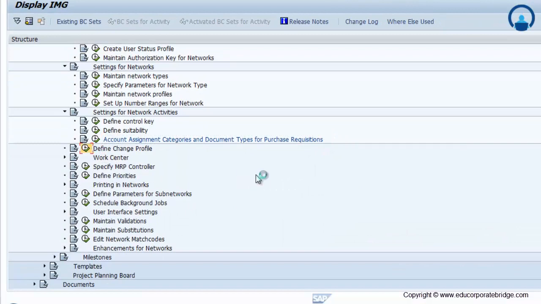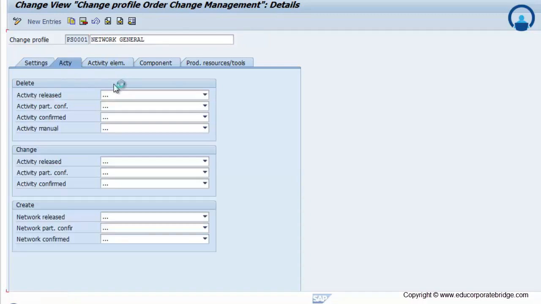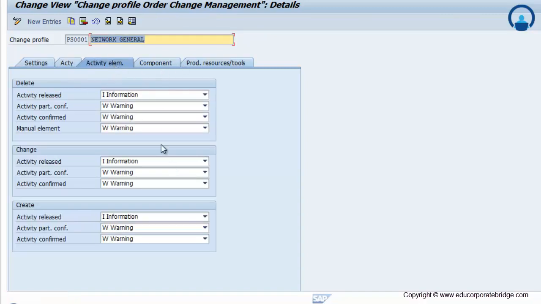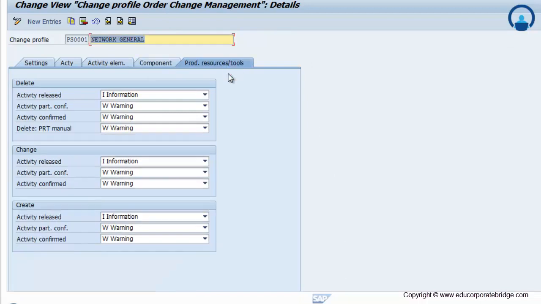Define change profile. Whatever changes occur under that particular project, WBS or network activity, you can identify, which I have told you earlier. So you can maintain which kind of change you want to see, whether it is activity or element. What kinds of message, whether it is the activity release, or an information or warning message. If you assign the component, what kinds of message are provided by SAP. So you can say, if it is the PRT, that is the production resource tools, what kinds of message the system will provide, that you can maintain under this section.